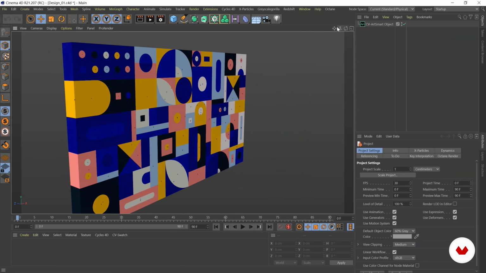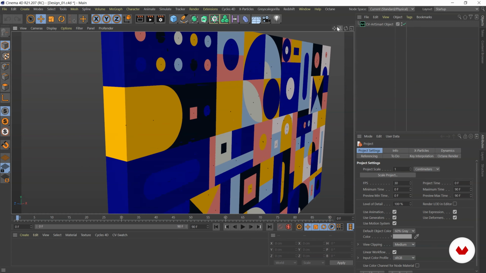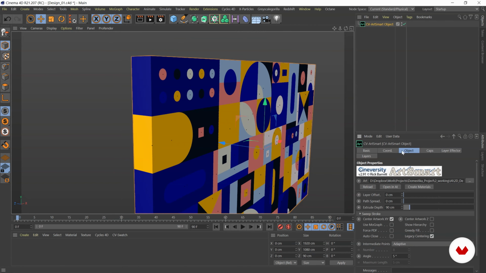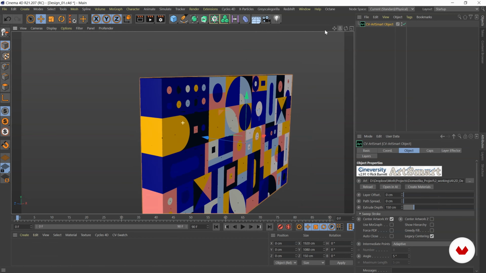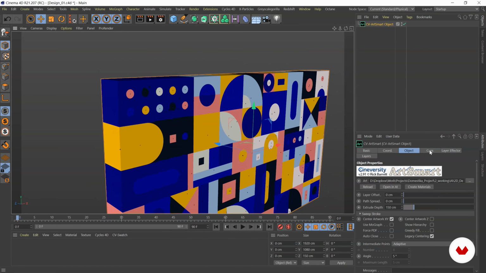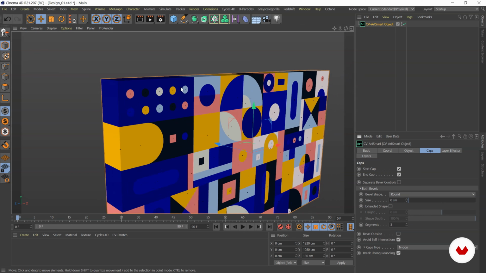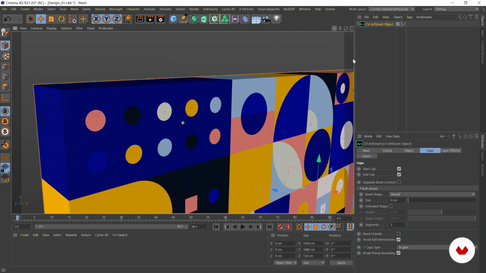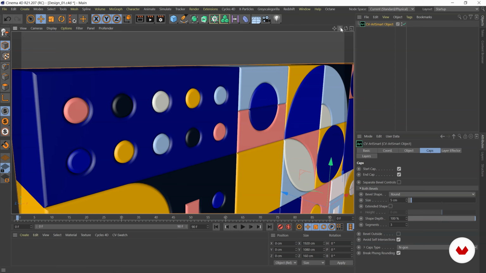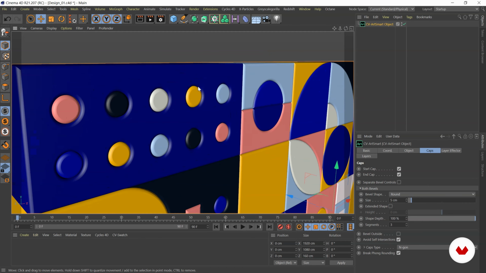So the first thing I'm going to do is give the ArtSmart object a bit more depth. I can do that by selecting the object, heading to the Object tab. The extrude depth, I'm going to take that to 150. The next thing I'm going to do is go to Caps, and we're going to give the shapes a bit of edge detail, and then up the size of the bevel. You can see that that's actually definition around the edges of the shape. We can see some highlights.